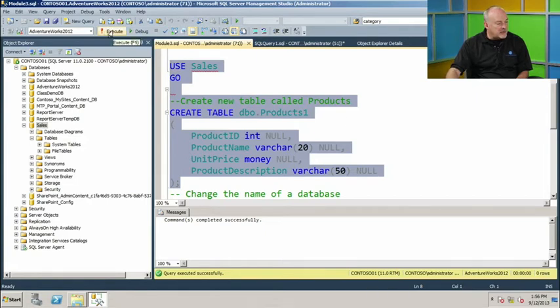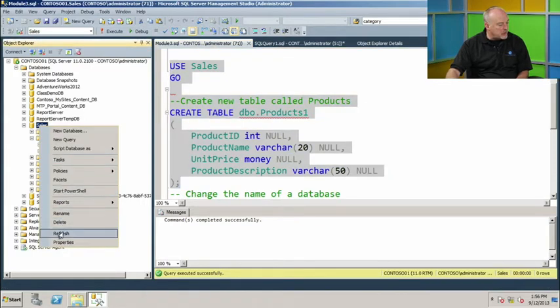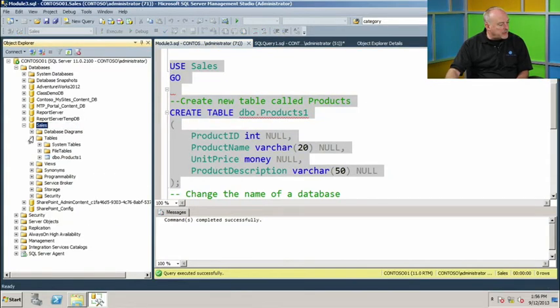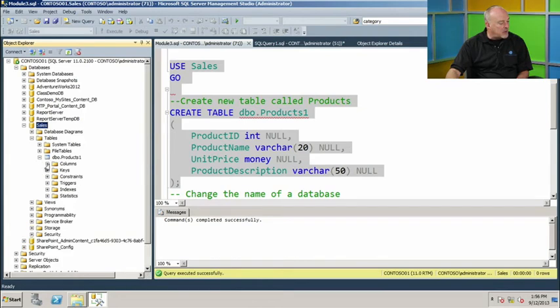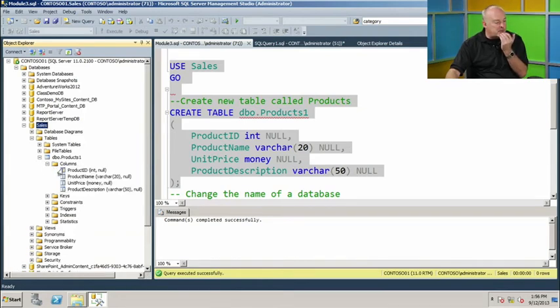And I'm going to execute this. And command completed successfully. Let's do a double check over here. Let's go back to sales and do a refresh, and go back to our tables. And you'll see we have our new table here called dbo.products1. If I expand on that, you'll see our columns, and you'll see the 4 columns that we specified here were also created there.